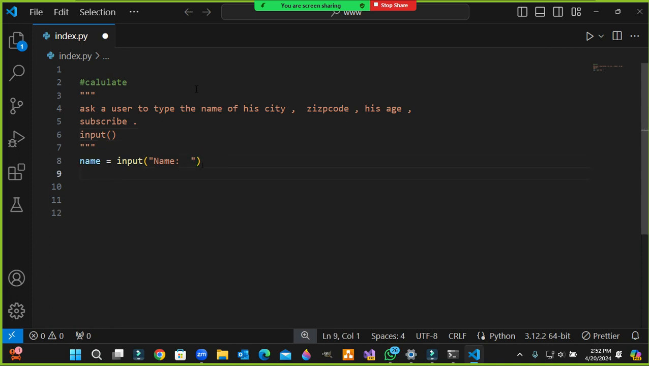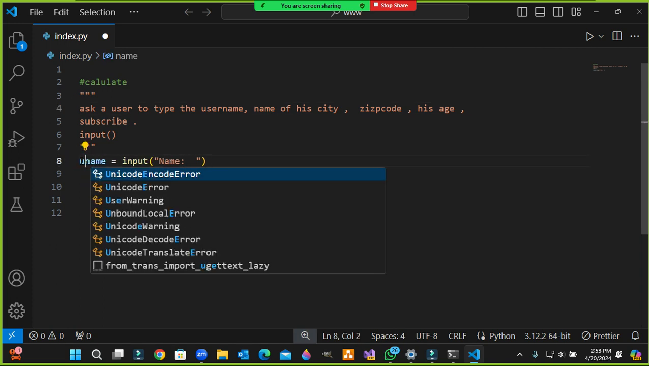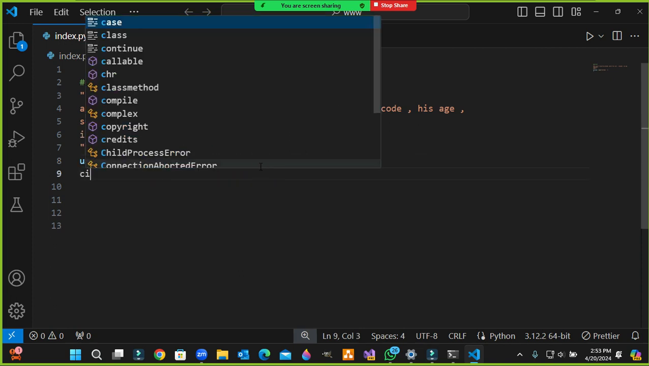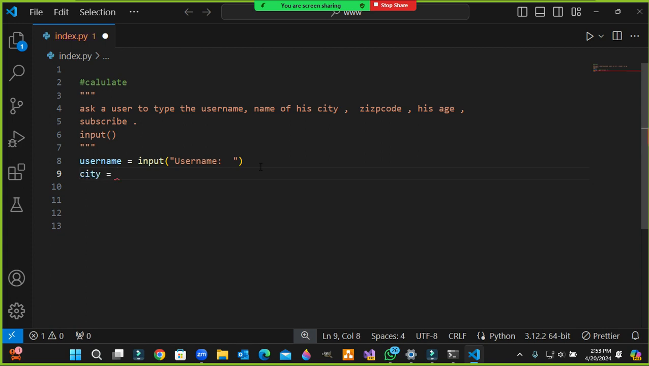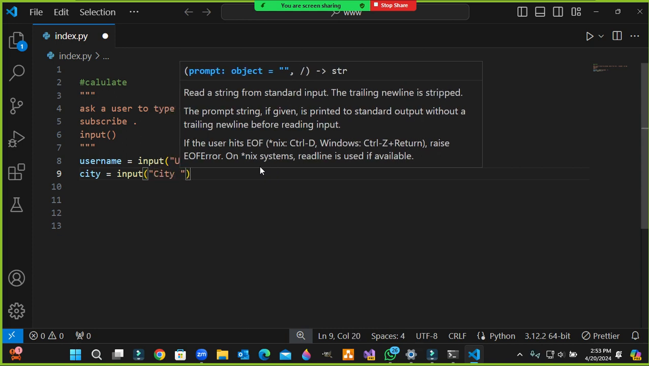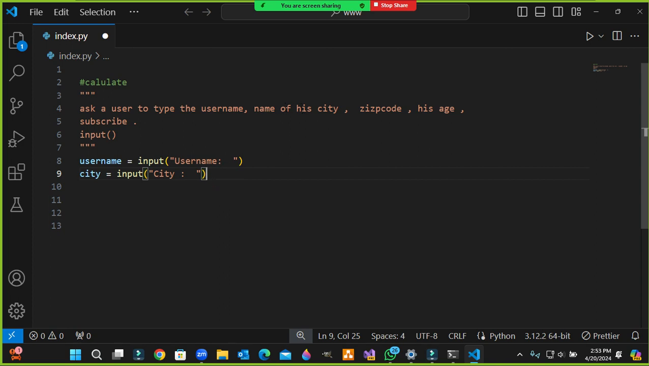After the name, the name is Siri, so we can type here username. I want to change this to username. After username, we can ask for the city with the input function, city, and then after city we have the zip code.